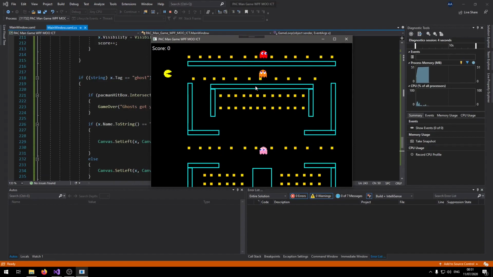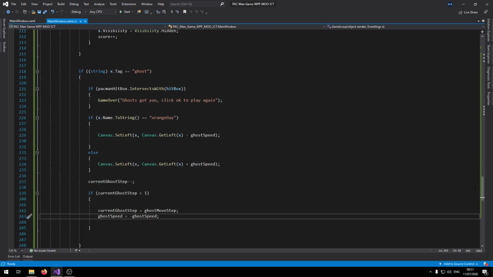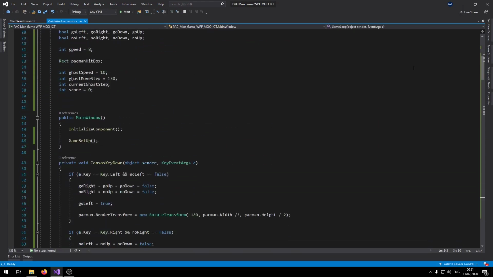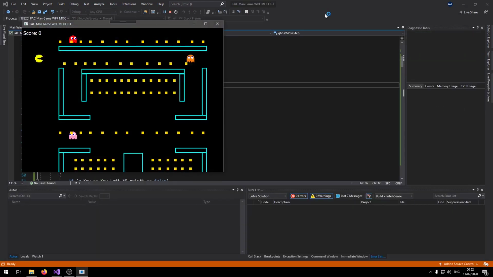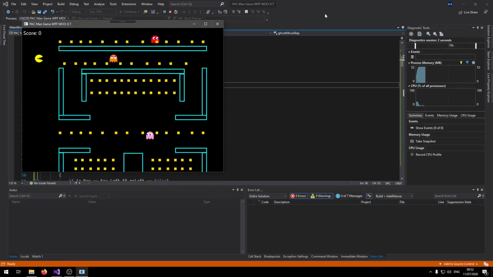Okay, that's good so far. So if you want the ghost to be moving a bit further out as well, what we can do is just set that to slightly bigger. So if I set that to, let's say, 160 instead of 130, they will travel a little bit further. Okay. Cool.